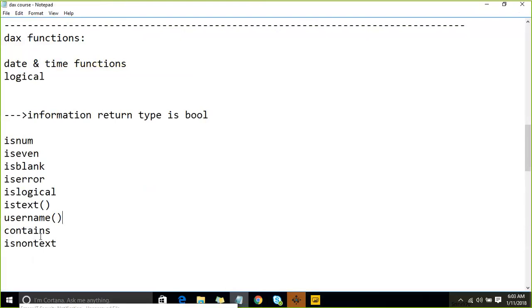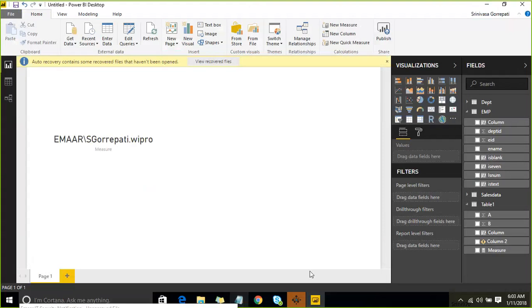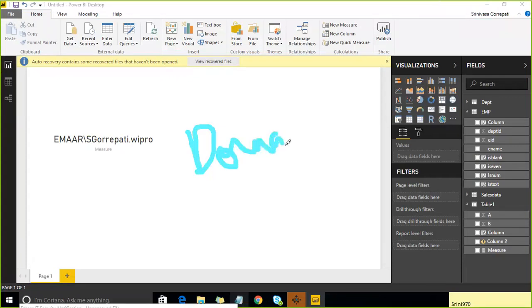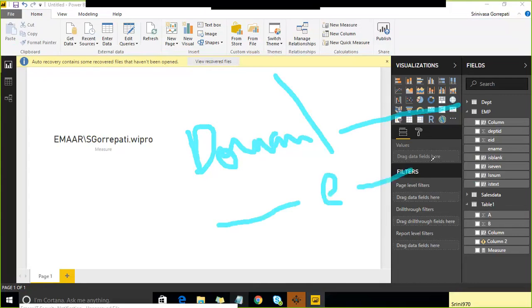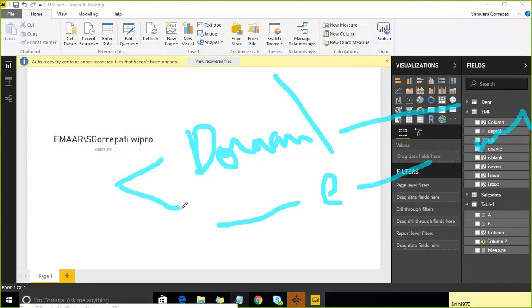Now you will get a question as part of the interview. Boss, the USERNAME function in Power BI Desktop is going to give a name like domain name slash username. But whenever you log in to Power BI Service, it is going to give you username@domainname.com. How do you handle these two things as part of your security implementation? They will ask you this question.